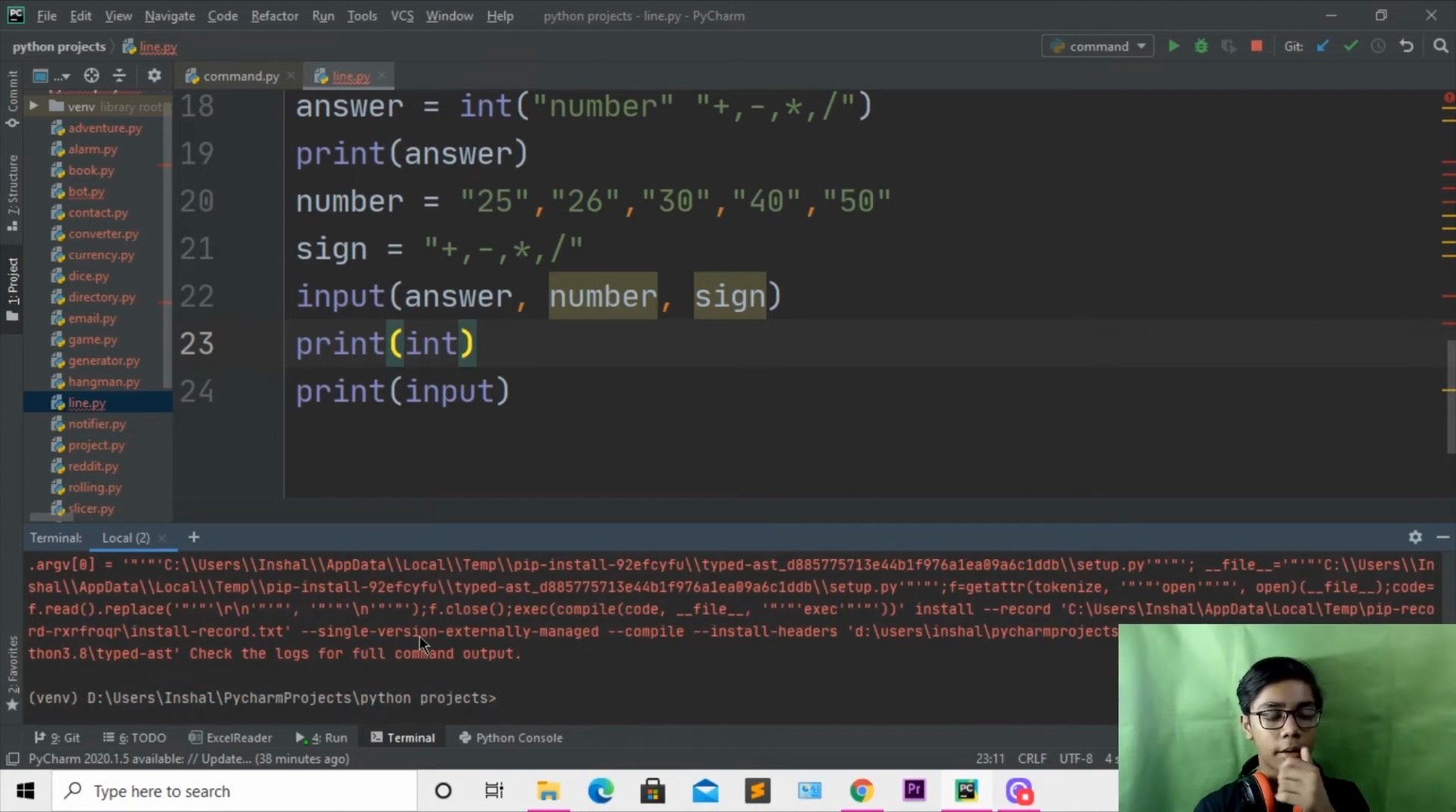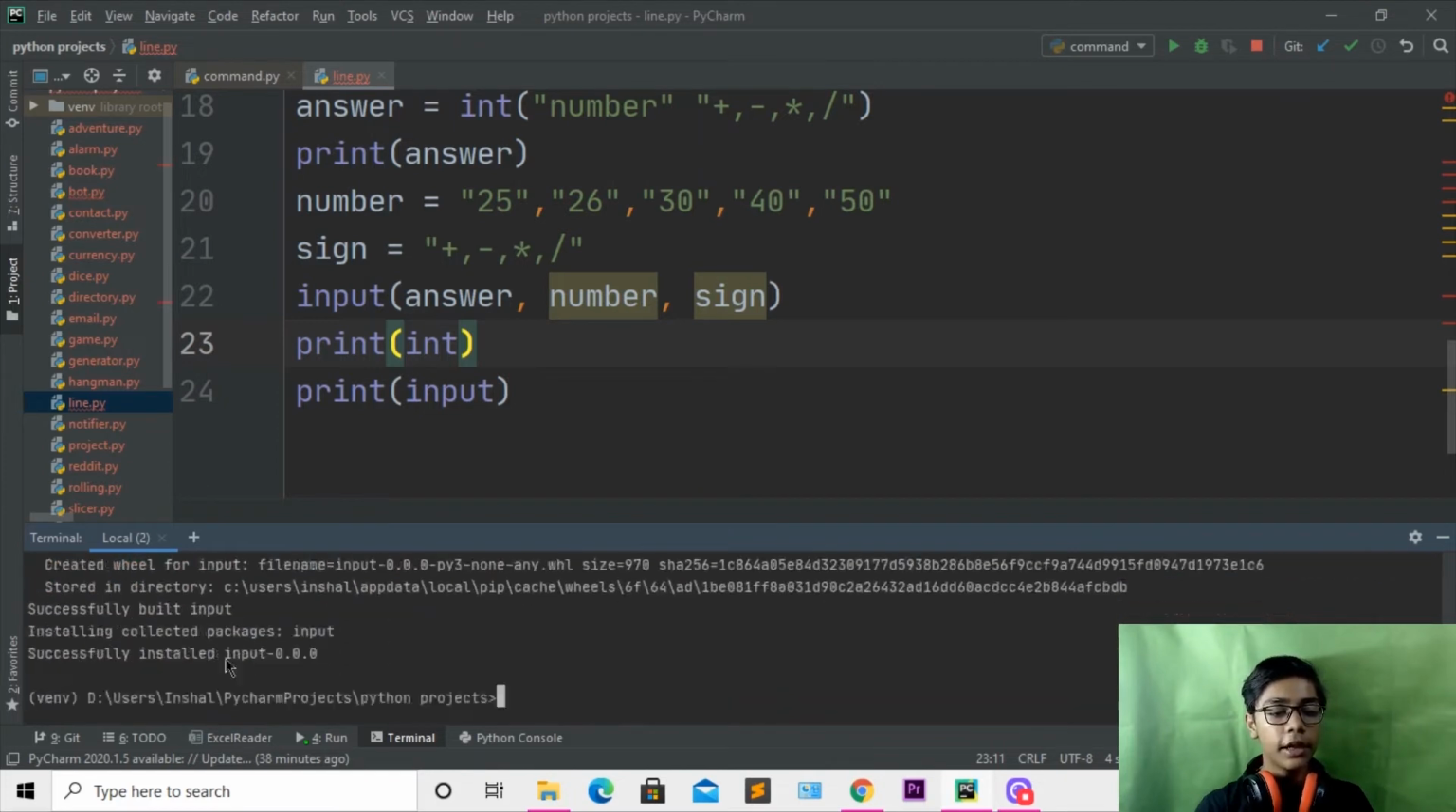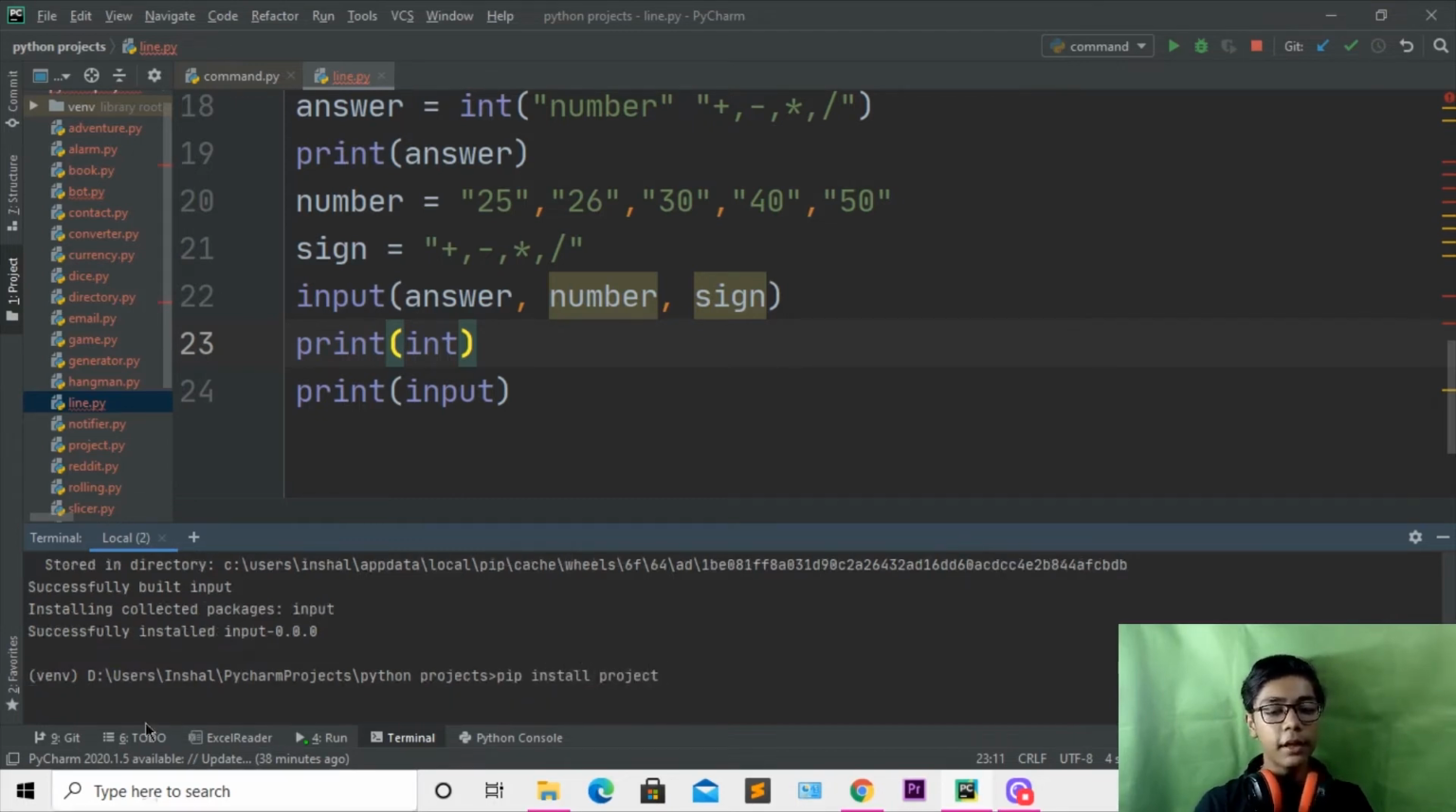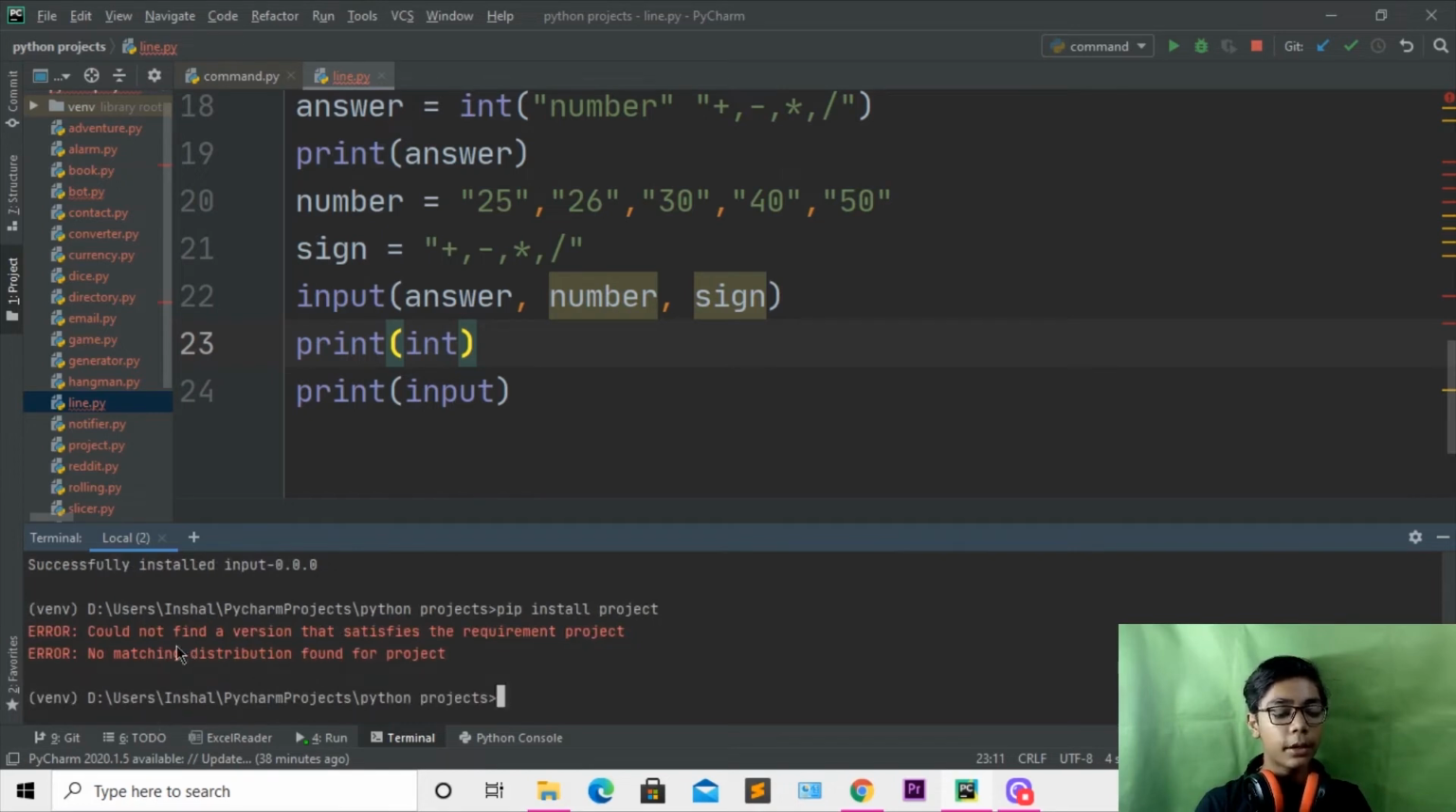When you've done all that, you can also download pip install input, press enter, and you can see it is updating, and the update is installed, because it is only 1 KB or 2 KB, so it doesn't take any time. Then I will write pip install project, press enter. Here an error is coming because I have already installed and am working with that.